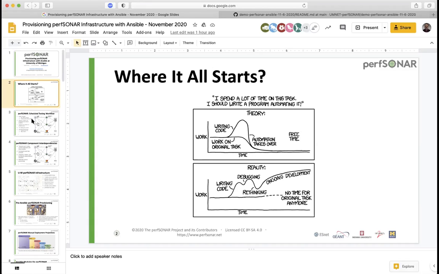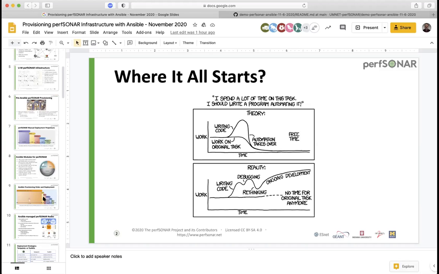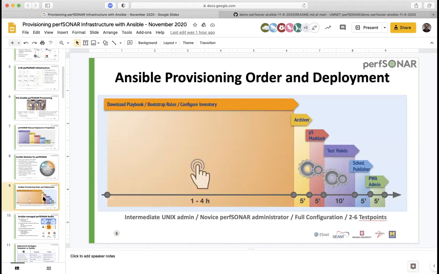If you are starting from the ground up with a moderate amount of Unix sysadmin knowledge and almost no perfSONAR knowledge, this could be your reality. You set up the OSs, you get the playbooks, you read through the config, you make sure Ansible can talk to the component infrastructure, and then you just run it. This is conceivably a 1 or 2 day exercise for an intermediate Unix admin with novice perfSONAR experience.